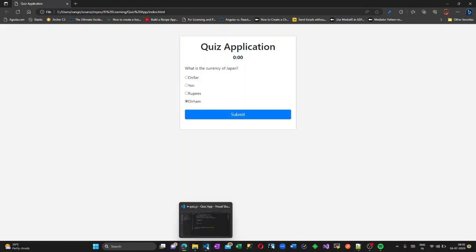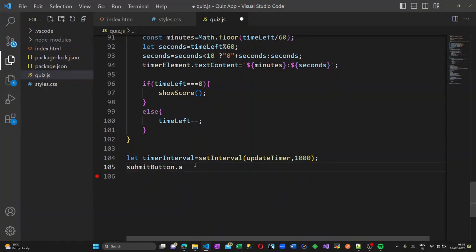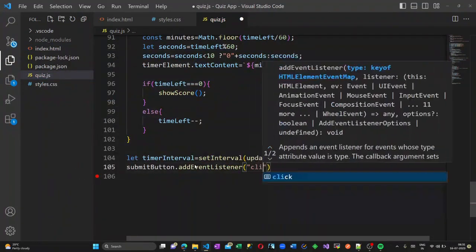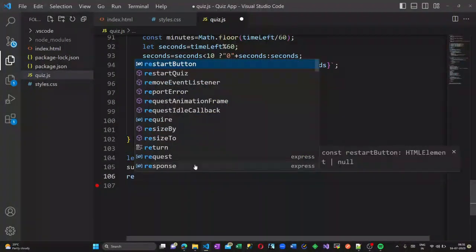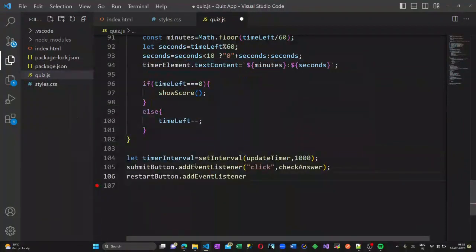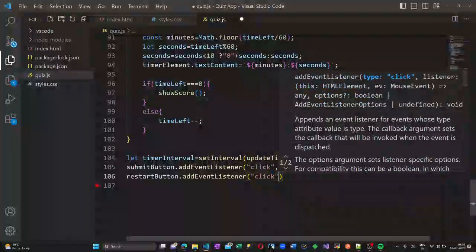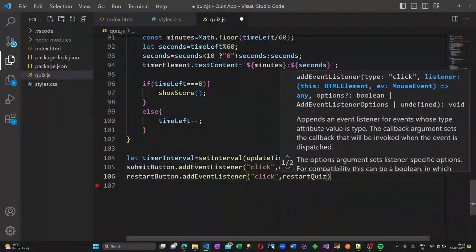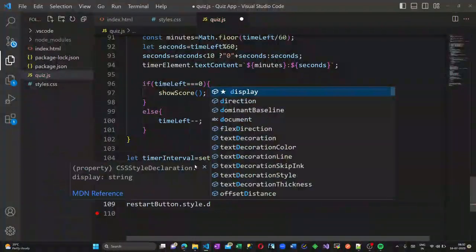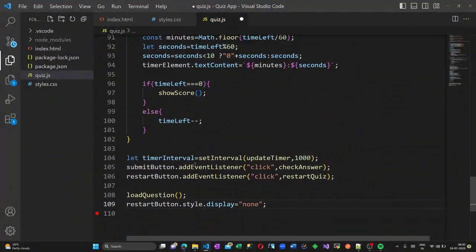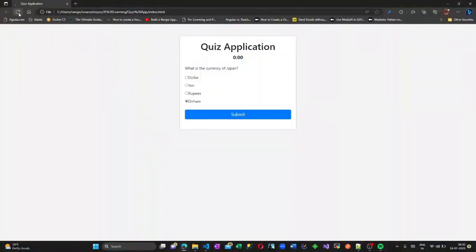Now let us add the click event of our submit button as well as the restart button. So I am creating an add event listener method. When it is clicked, the check answer will be triggered, and when the restart button is clicked, the restart quiz method will be triggered. And once the form loads, the load question will run and the restart button style will be none. So the restart button will be hidden at first. So this is how it will be.